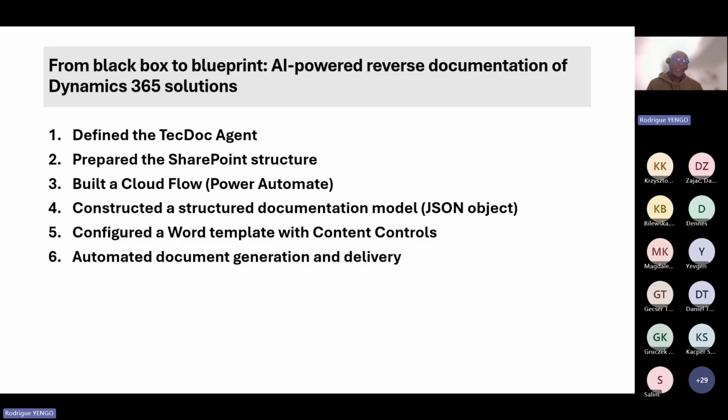In this website, we will try to organize in folders all the inputs we will need to produce our technical documentation. And because we don't want to do things manually, we will use a platform, kind of Power Automate, to make some automation on this process. After that, we will construct a structured documentation model using a JSON object.